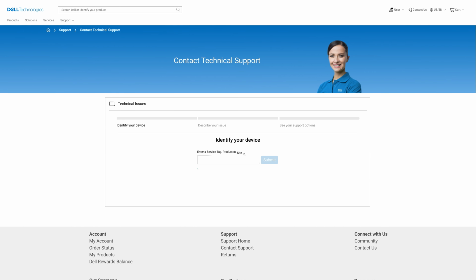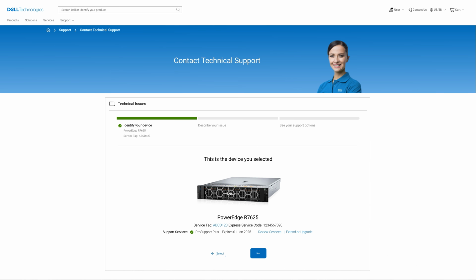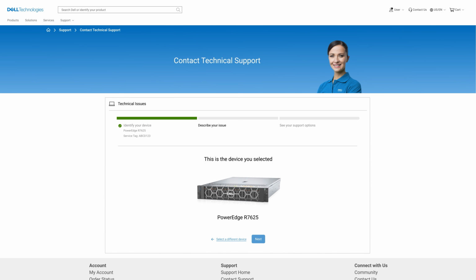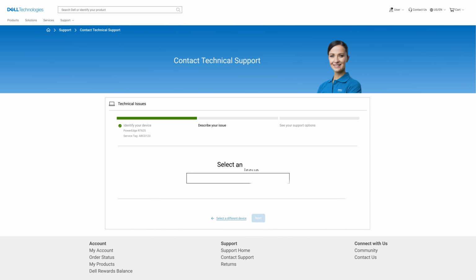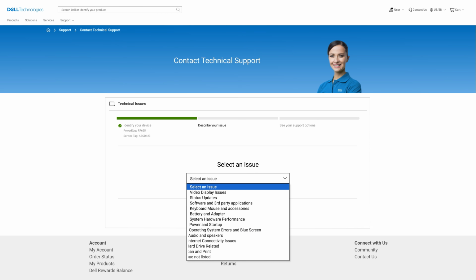For this example, we'll search using the system's service tag. If this is the correct system you wish to create a service request for, then click on Next. From the drop-down, select the issue that best describes your issue. For this example, we're going to select a power and startup issue.